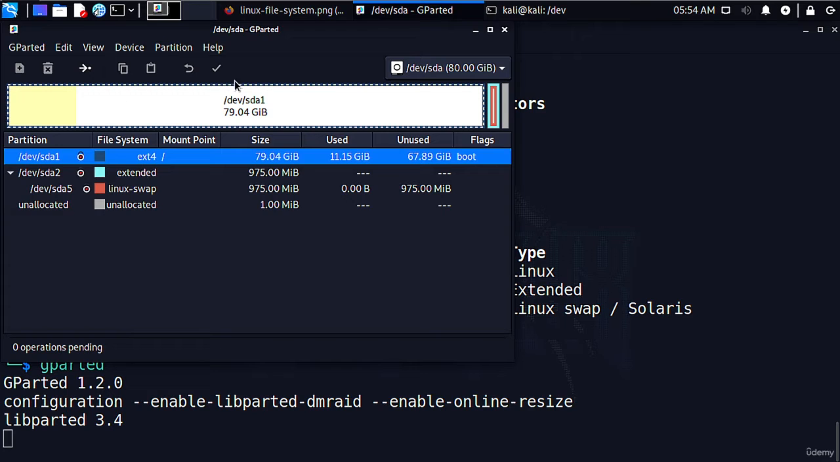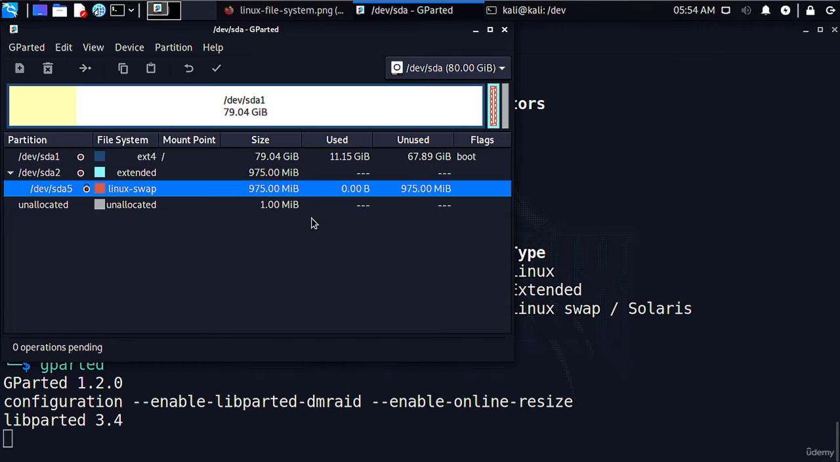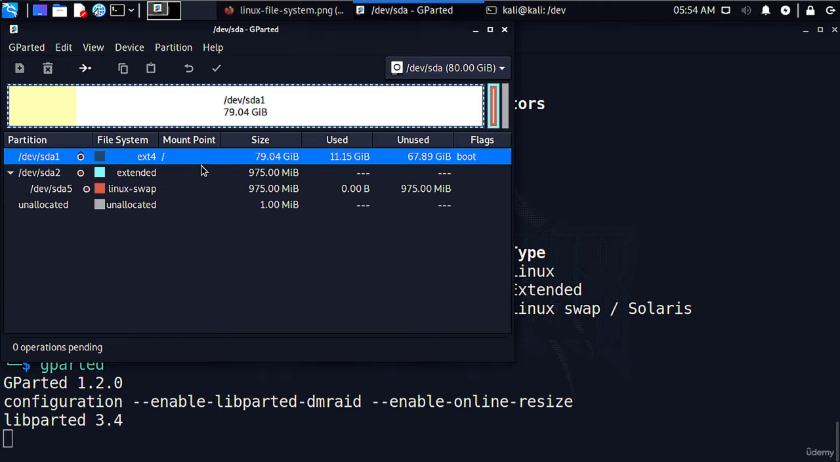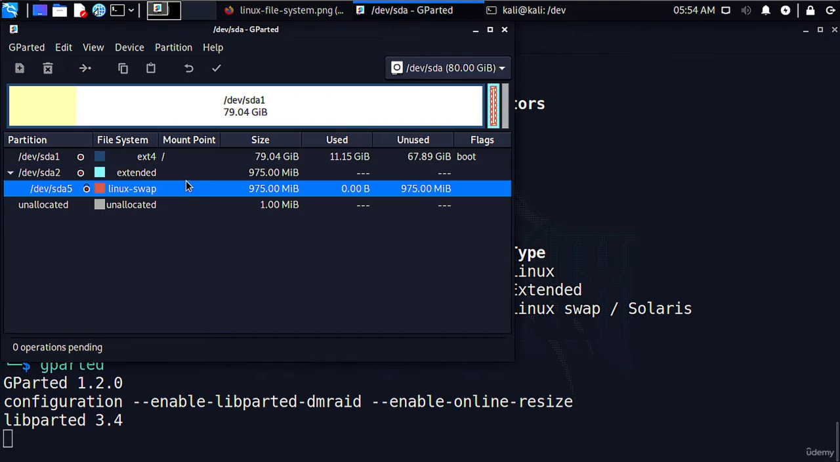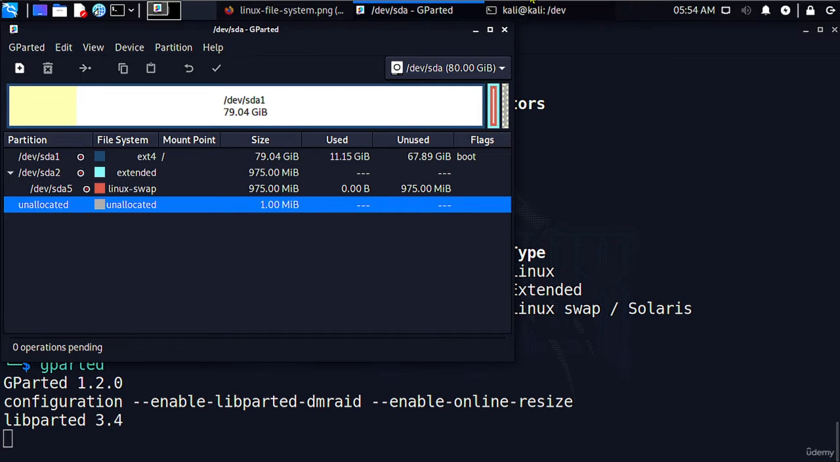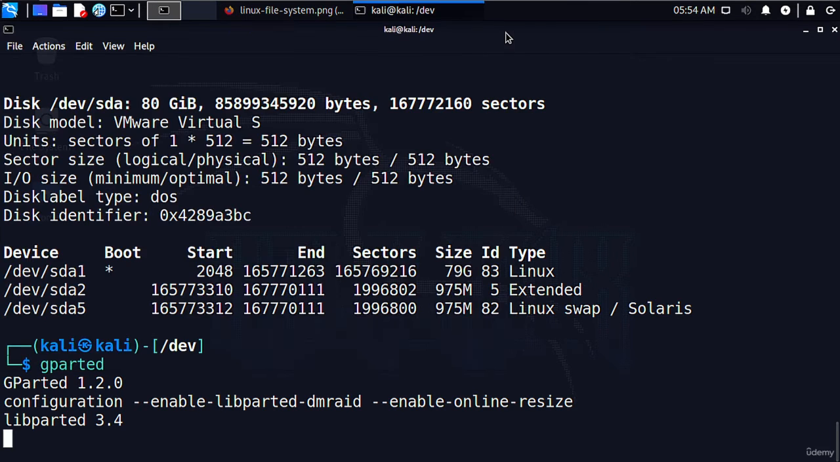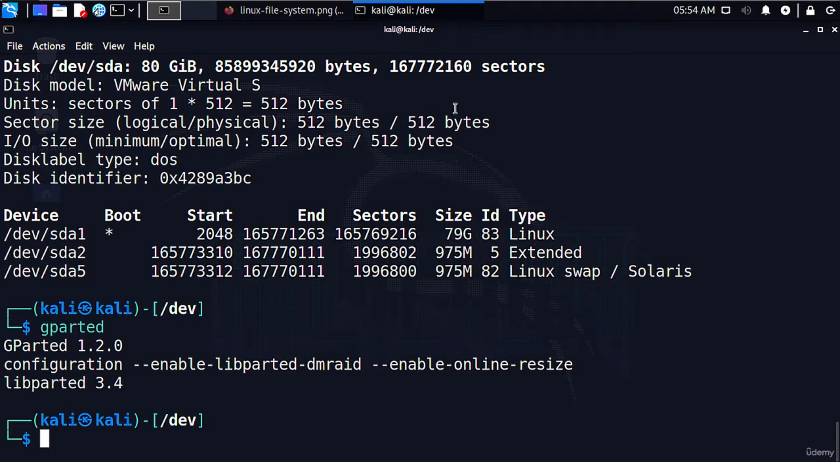As you can see, we can see our device's actual partitions as well. There is one device attached, and we have an 80 gigabyte drive, with 79 gigabytes as the main system root. The second is extended, the third is Linux swap, and 1 megabyte is unallocated. Here there is /dev/sda. I have one hard disk and no external hard disk attached.